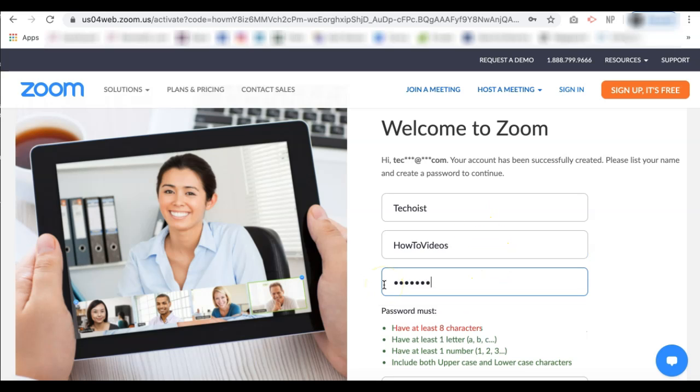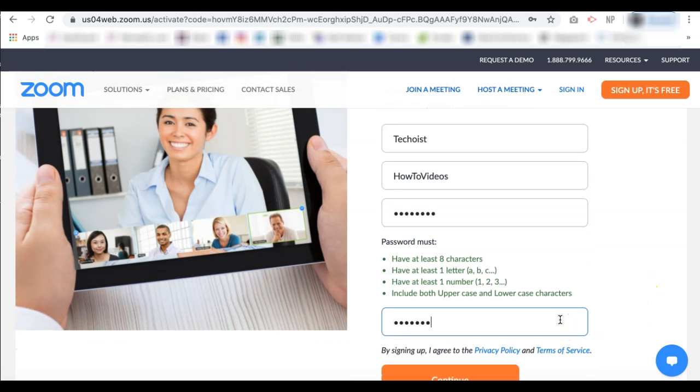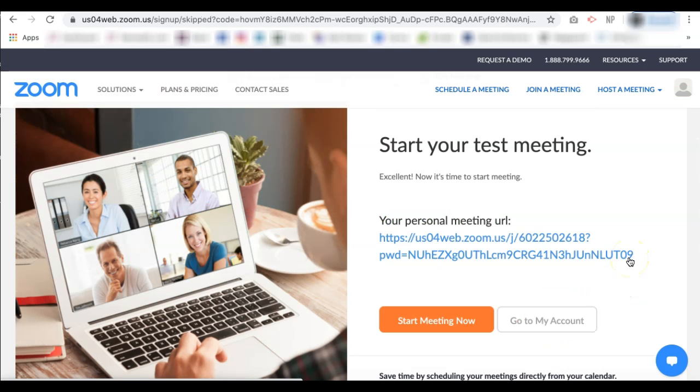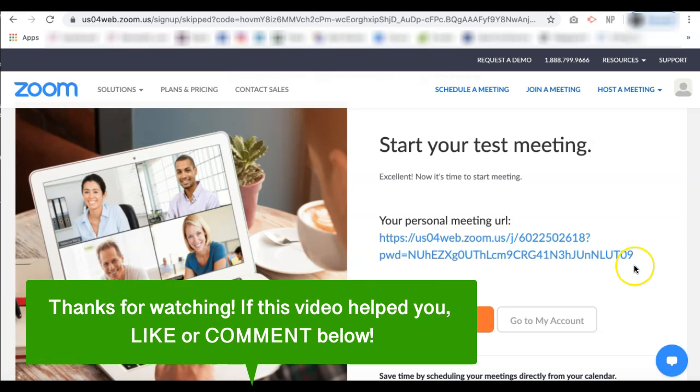Then create a password that meets the requirements below. When you have all your details entered, click Continue. Your account has now been created and you can begin scheduling and joining meetings on Zoom. And that's how to create a Zoom account.